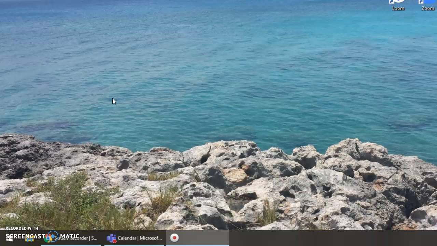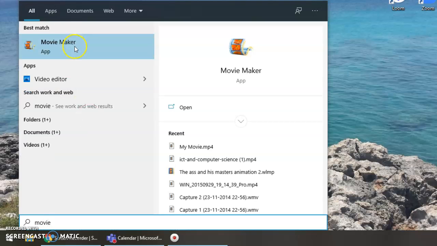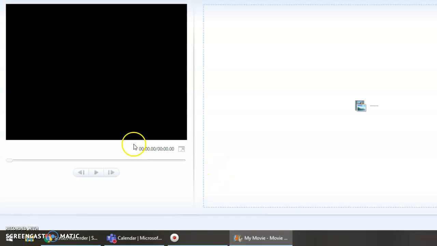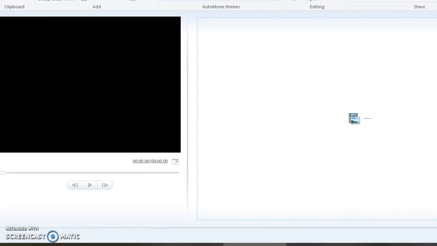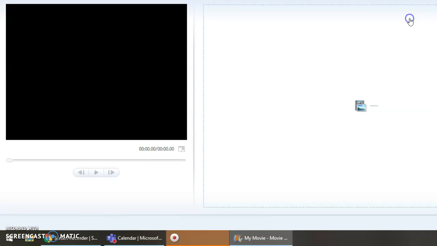machine, is to click into your search bar and just type in Movie Maker, and you should see Movie Maker that looks like this. It is old software. It's from 2012, and Windows actually has stopped making it, but for today we're just going to use it. When you open it, it should look something like that. I've made mine really small because I need to click on things.